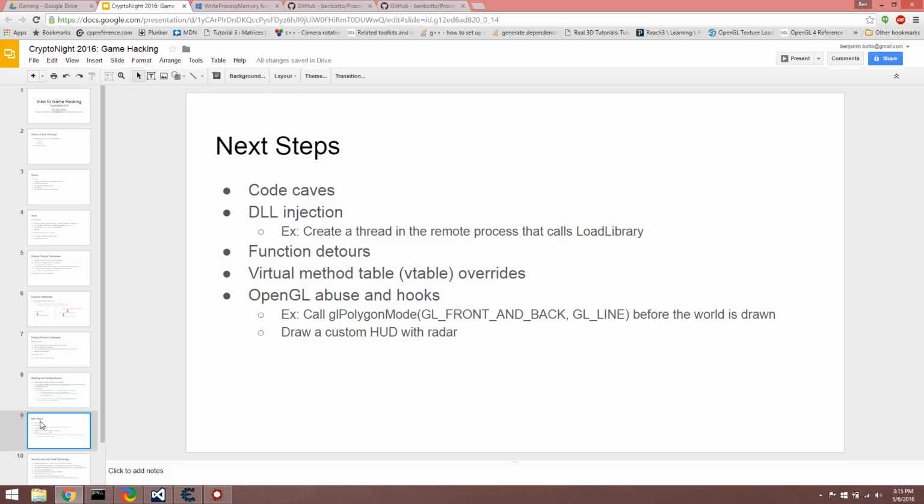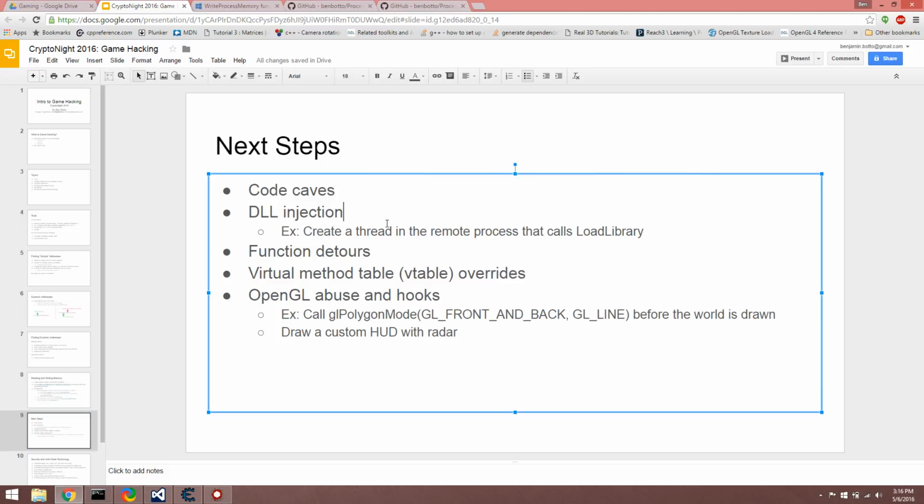Oftentimes, once you want to do something more complicated, you want to run your code inside of another process. For example, you may want to make an aimbot that constantly aims at your enemies, or do some botting in World of Warcraft or something like that. So you need to get your code into the third-party process. And there's a couple of ways to do this. The best way to do this, in my opinion, is DLL injection.